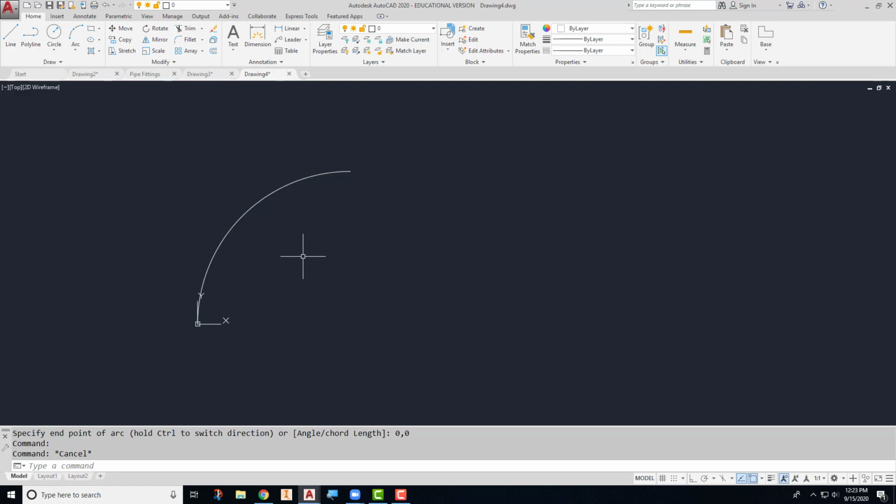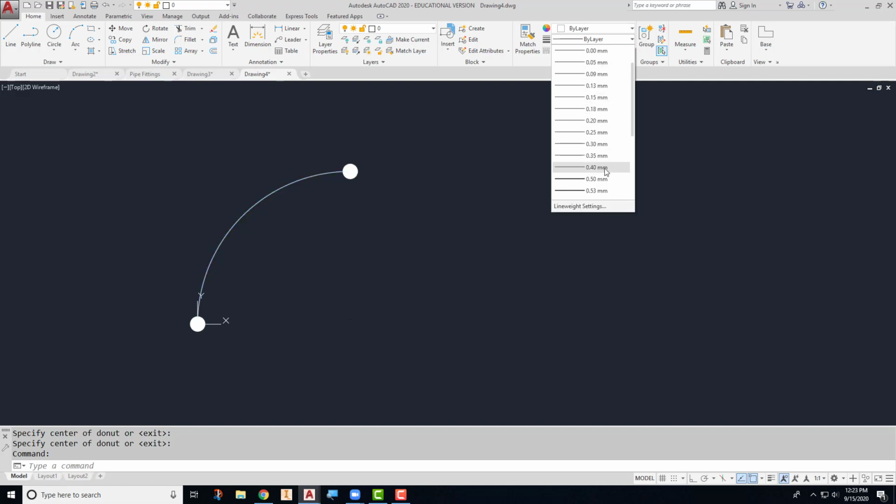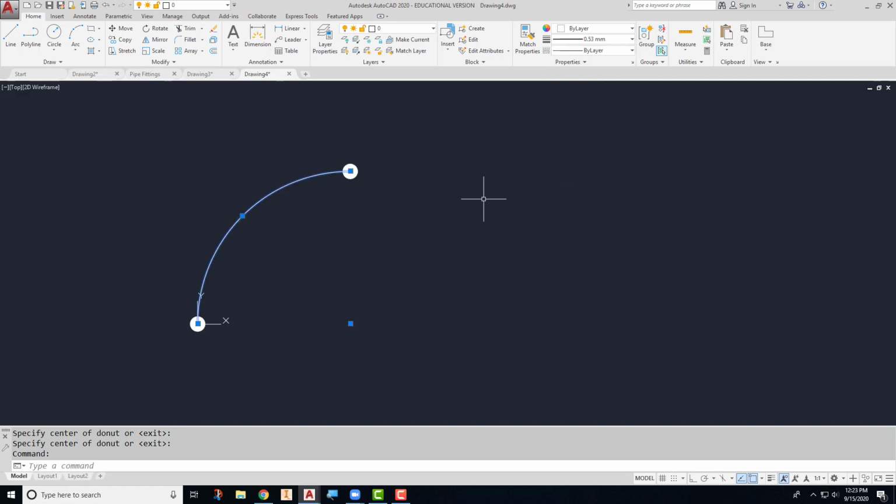But that's not enough. I also need a weld dot at each end. And to put the weld dot in, you use the donut command. So DO for donut. The inside diameter will be 0. The outside diameter will be 1 3/4. And now I can put a weld dot at that end and at that end. And that's all I need for my 90-degree elbow. The last thing that I want to do is come in and change the line weight of that line right there to 0.53 millimeters so that it's just a little bit thicker when we display it on the screen.